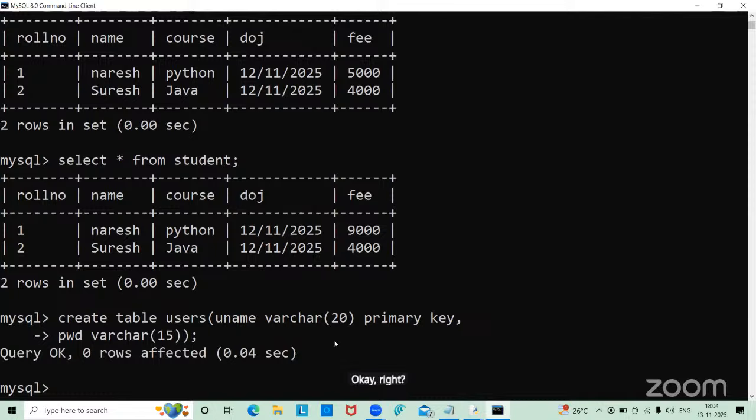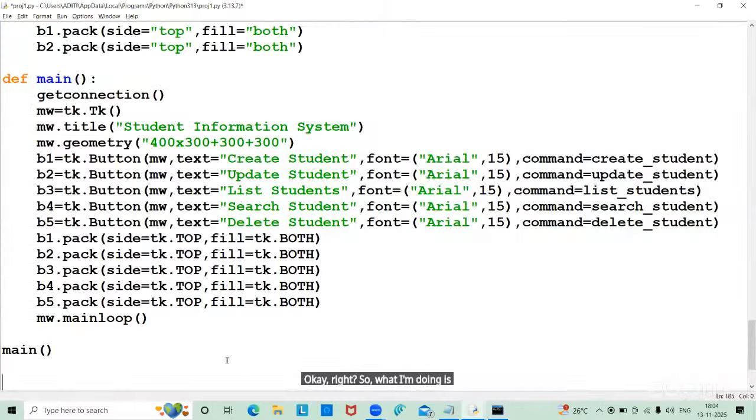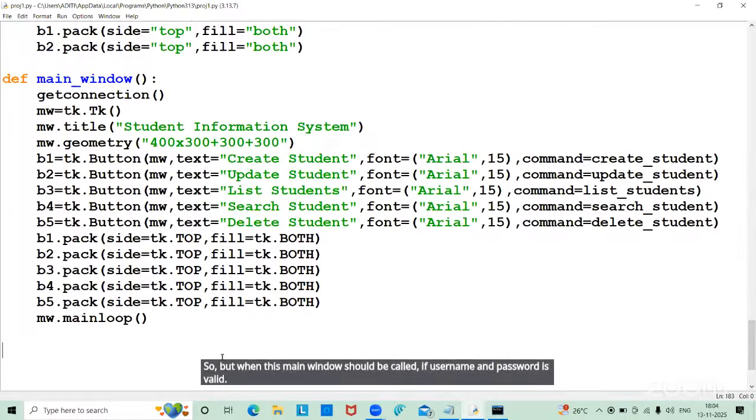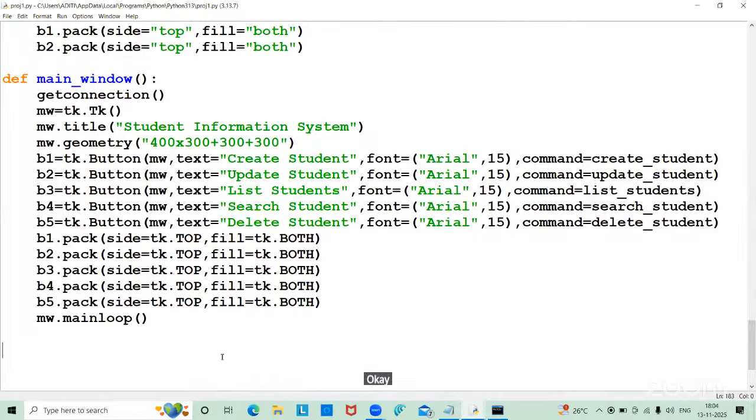So what I'm doing is for my project, now this is the main window. I'll say main. The main window will be called if username and password are valid. If username and password are valid, then only should it call main. Otherwise it should not call main. I'll take a main only.